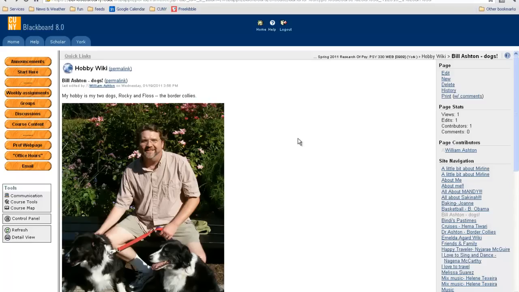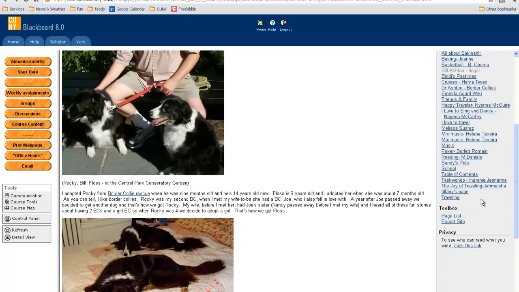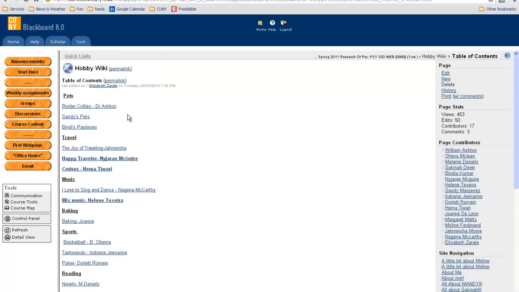Okay, so now you've created your page. Now the problem is, let's go back to the table of contents page. And that would be right here under T, table of contents. You notice that my page isn't there. We need to actually create a link on this page to put it in. So we're going to be editing this page. So we go over here.